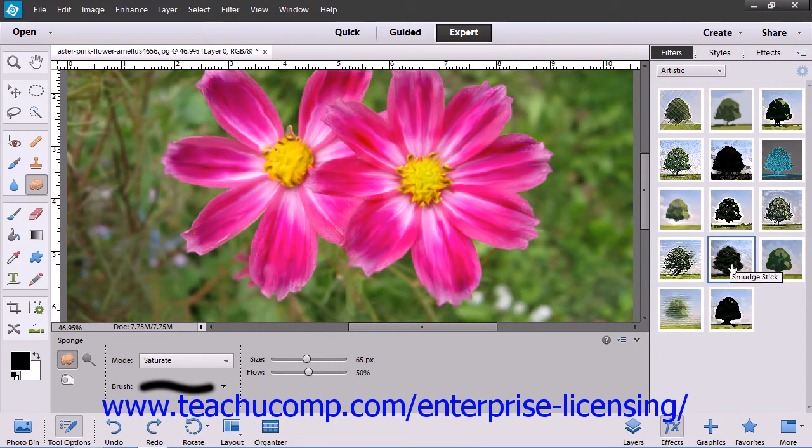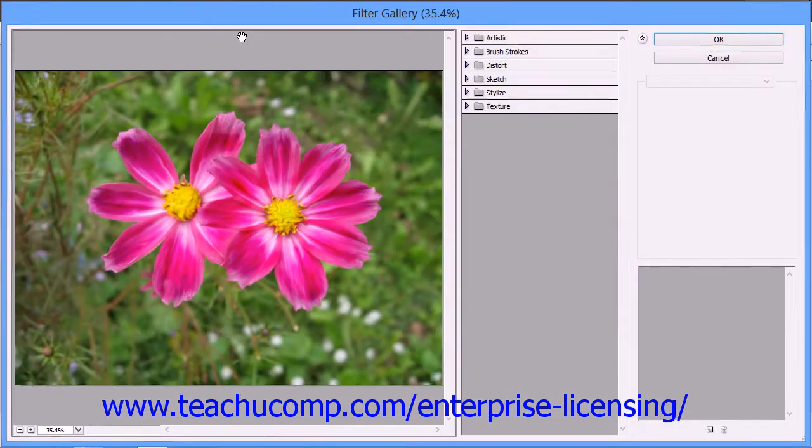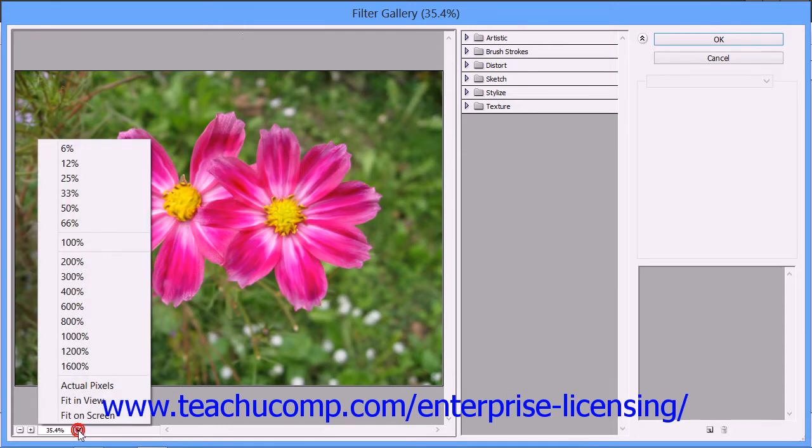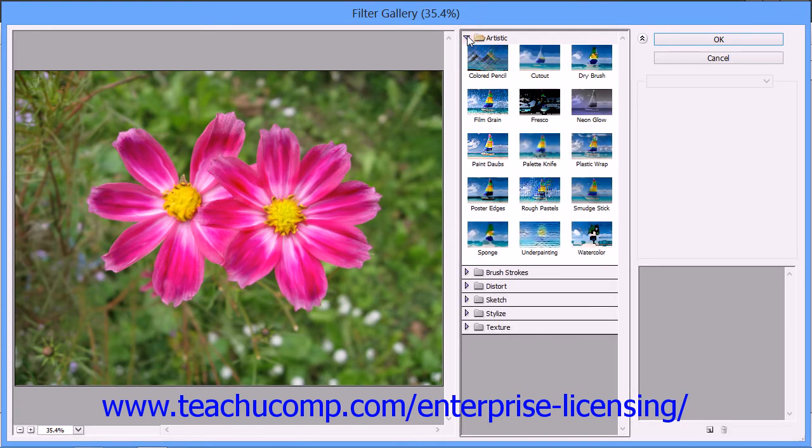You can also select a filter from the filter gallery by choosing Filter from the menu bar and then choosing the Filter Gallery command. You can adjust your view of the image by using the controls that appear at the bottom of the pane. The Filter Gallery allows you to apply some of the available effects independently or in layered combinations. You can click on one of the names of the effect groups, which appear here as folders within the middle pane, to reveal the individual filter effects within each category.